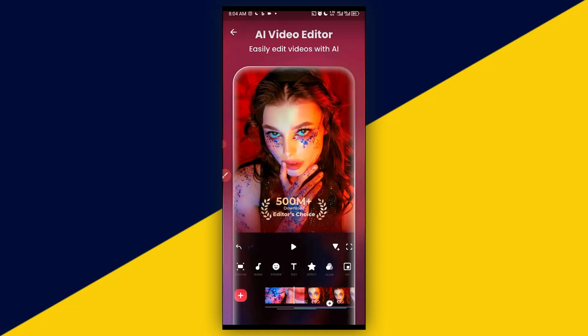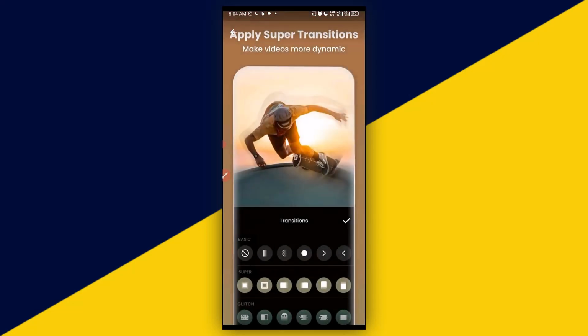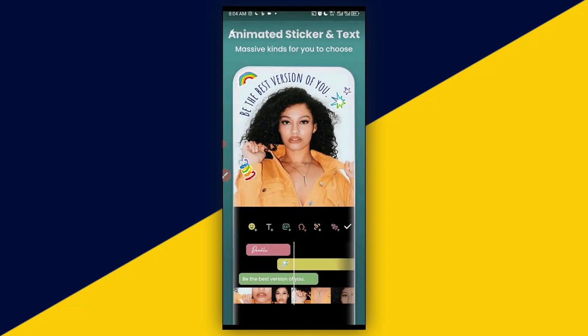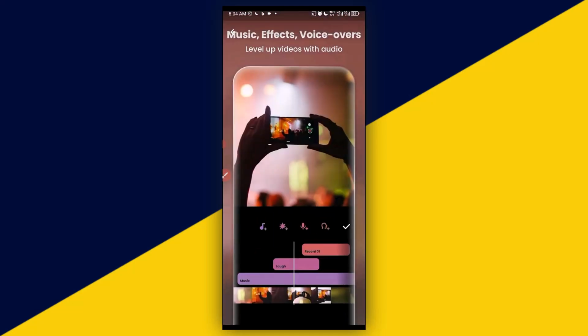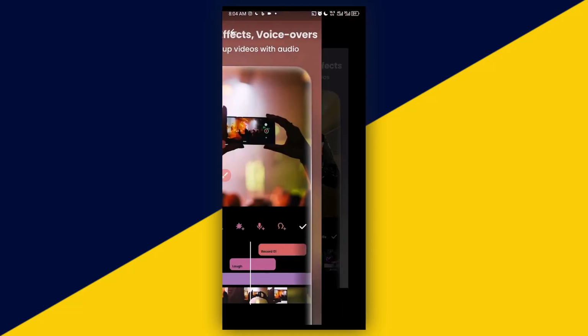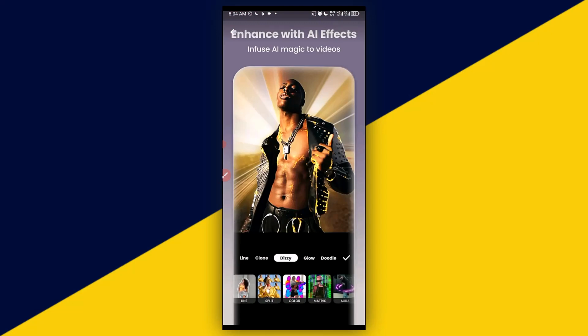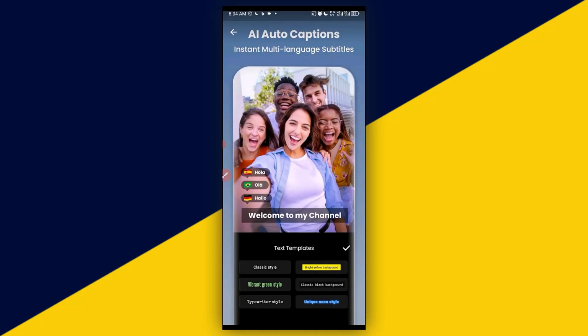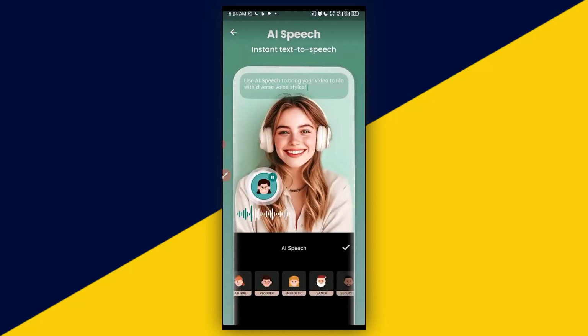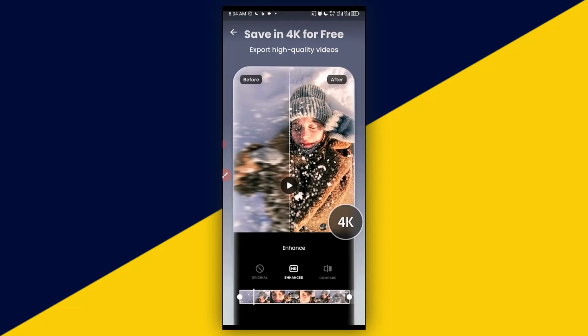You have AI video editor, and then here apply super transition, different kind of transition, animated sticker and text, as the case may be, music, effect, and voiceover, and enhance with AI effect, as the case may be, or AI auto captions and AI speech, as the case may be. Save in 4K for free, just like so. Which simply means that you can export your video in 4K quality even without using their premium version. It's that simple. These are great video editing apps for every Android phone user.